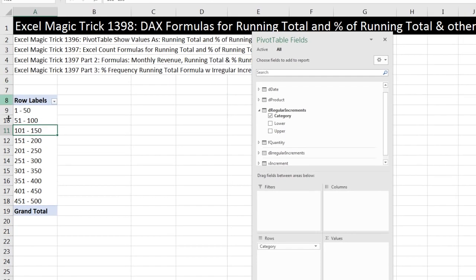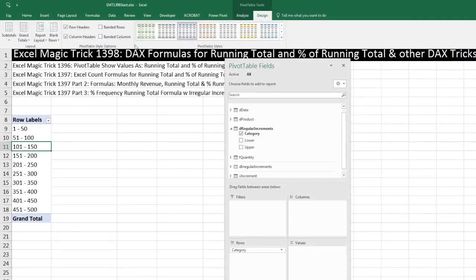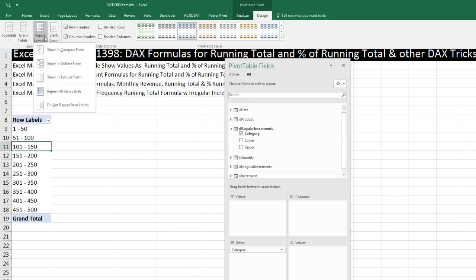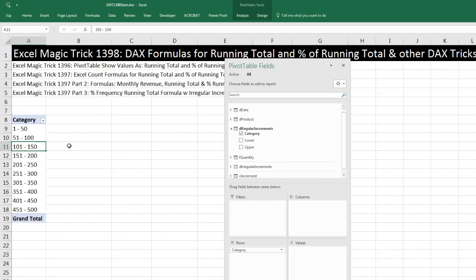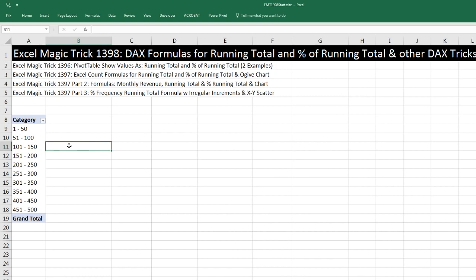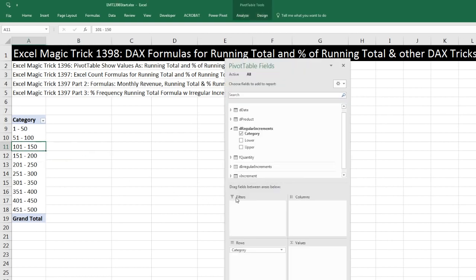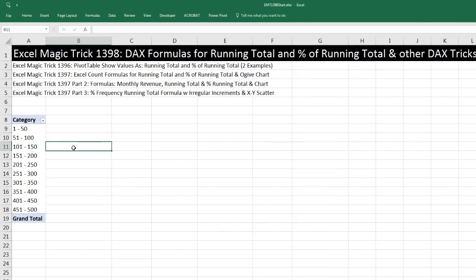Now, I don't like that row label. I'm definitely going to go up to Design, Report Layout, Show in Tabular. Now, let's talk about creating DAX formulas. And when we use a DAX formula in the values area, that's called a measure. We calculated one DAX formula already called a calculated column. Now we want to talk about what measures do.